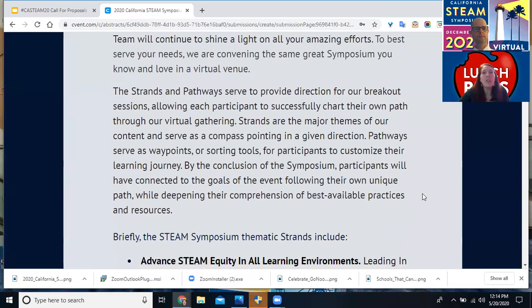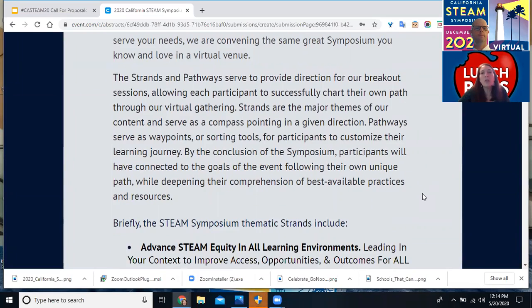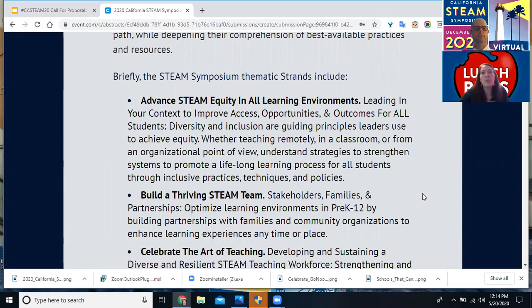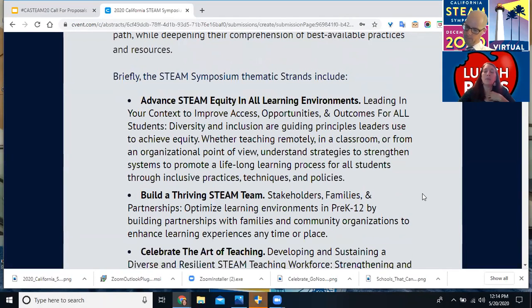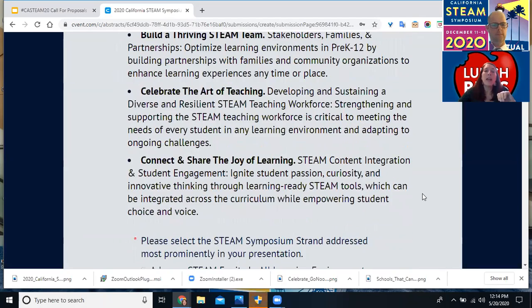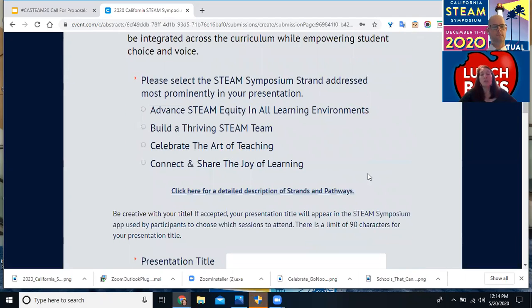And then for your submission details, you will choose a STEAM symposium thematic strand that most closely aligns with your presentation. These are really the main themes of our symposium, and I have a brief description here of the 4 different strands. If you're not sure, let's say you're trying to decide between one or another, you can click here and it will give you more details. But you do have to select one strand.